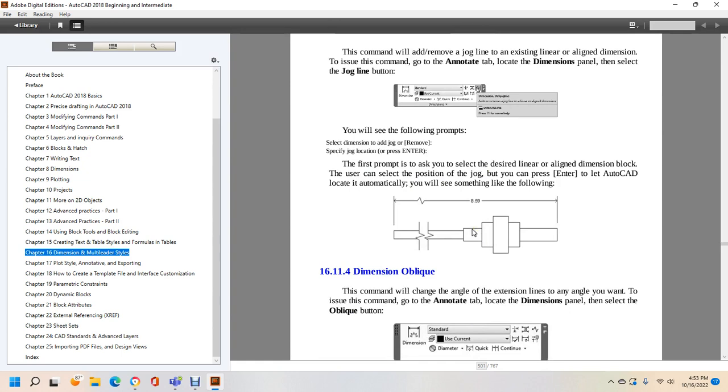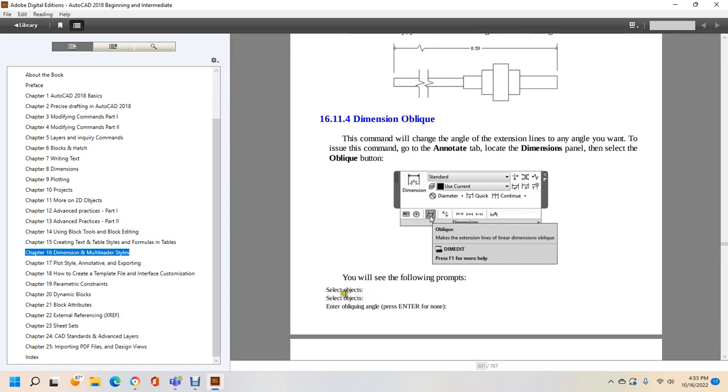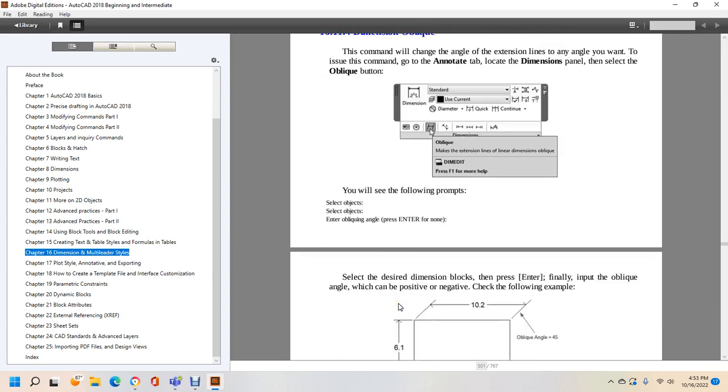Dimension oblique. This command will change the angle of the extension lines to the angle you want. To issue this command, go to the Annotate tab, locate the Dimension panel, then select the Oblique button. You'll see the following prompt: select the object, then enter the oblique angle, or press Enter for none.